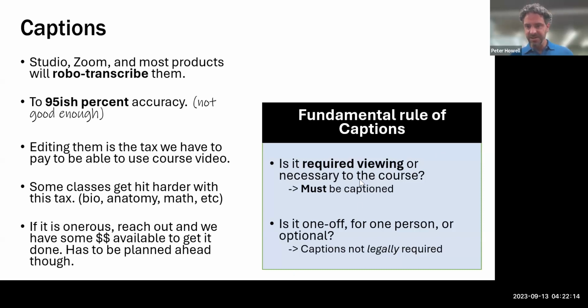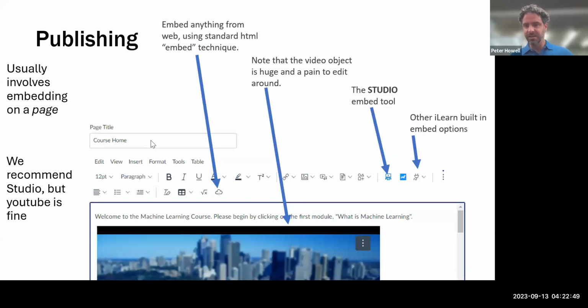And then I can repeat the basic rule of, are captions legally required? Is that material a required part of the course? Is it mandatory viewing? Then yes, it must be captioned. Not to say that anything else shouldn't be captioned. I think a whole generation now is used to having the subtitles on for everything. I've kind of gotten into that myself. So it's not necessarily something you want to skip.